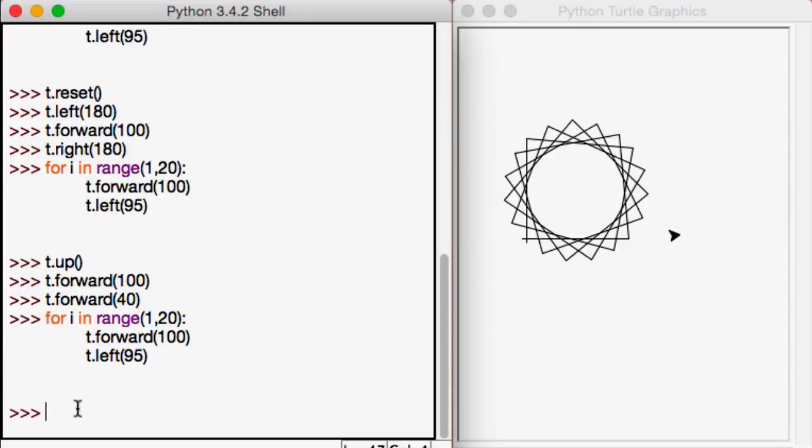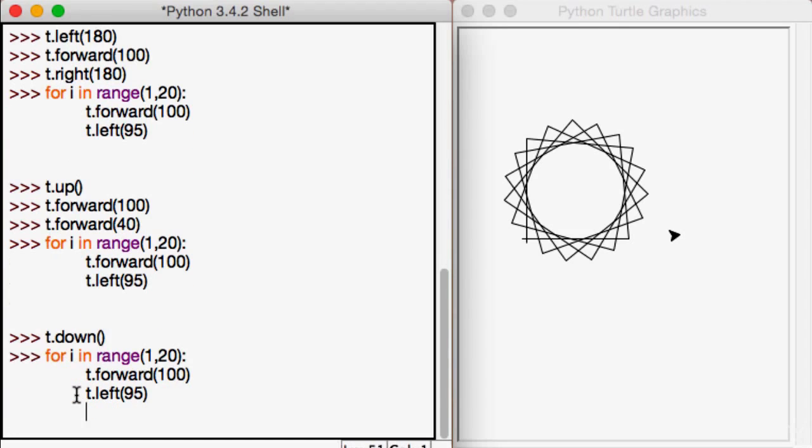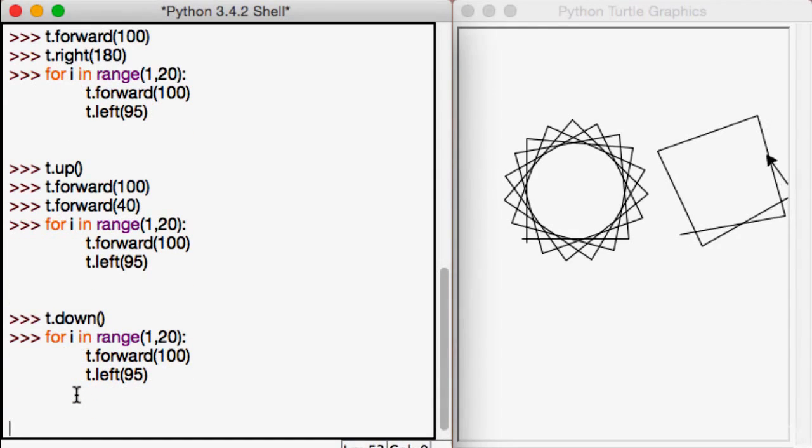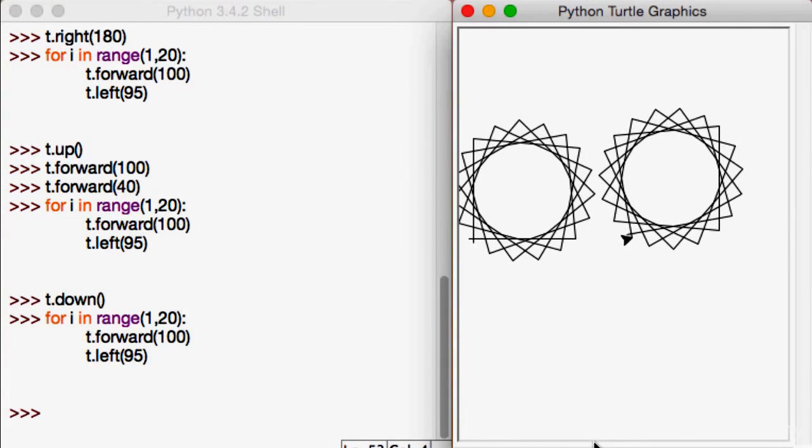So now that our pen is in the right position, go ahead, put the t.down function. Now it's going to write, and then I'll call this function one last time to get our second amazing star, or square, whatever you want to call it. Awesome. So we've now created two cool looking stars, and we've made them separate from each other by learning the t.up and t.down functions.